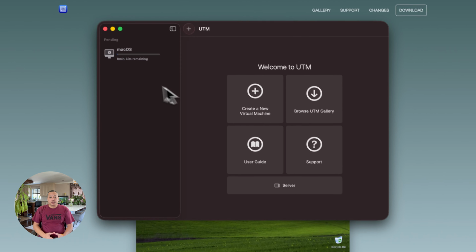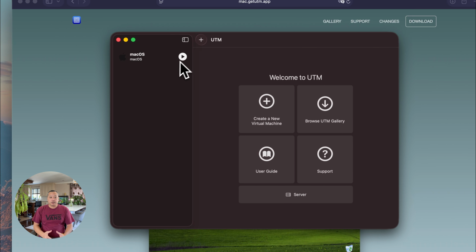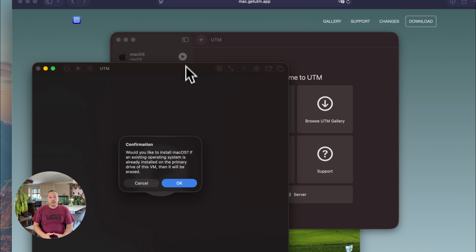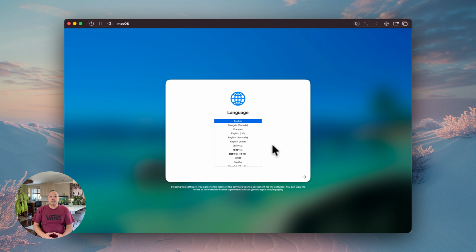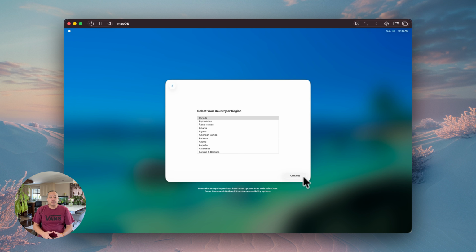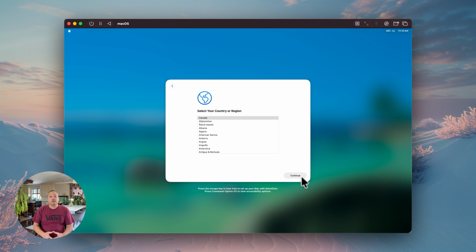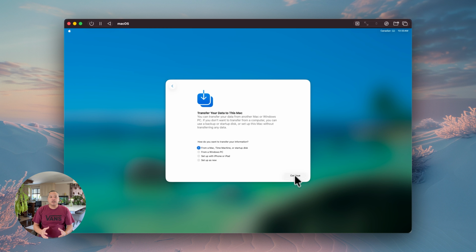You will see the virtual machine appear in the top left. Give it a moment to finish setting up. Once it's ready, hit the play button to start it up. You will now see a fresh macOS installation. So go through the normal setup process just like you would with a brand new Mac. Choose your language, your region, set it up as a new Mac and create an account with a password.